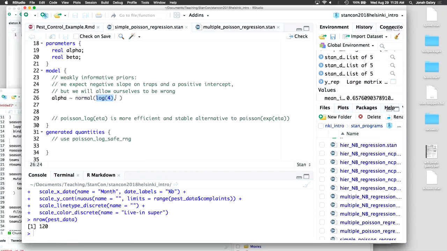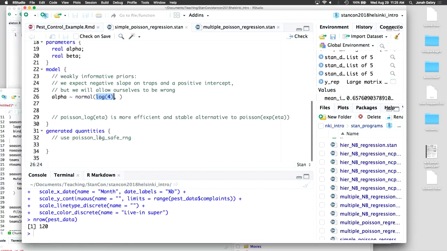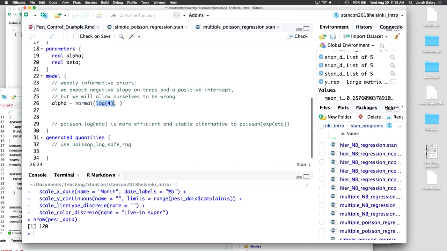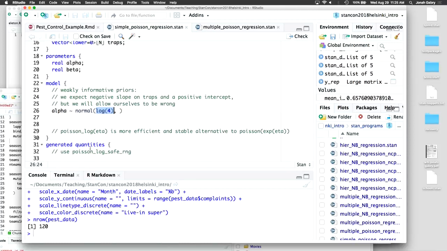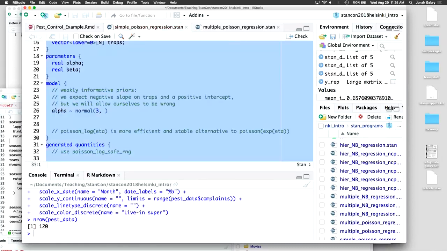Does that make sense? If this wasn't a Poisson model, I wouldn't be thinking about it in this way. It's just because we have to then exponentiate things that I'm thinking about it this way. But you could just write some number in here.